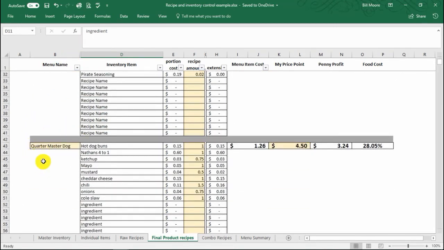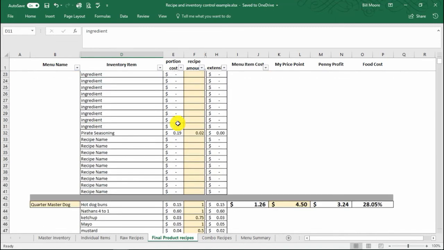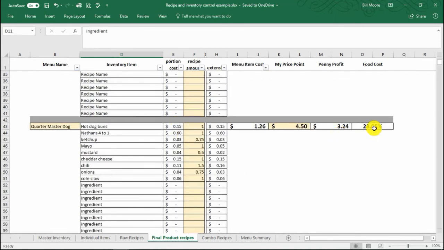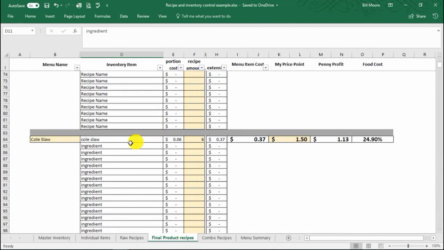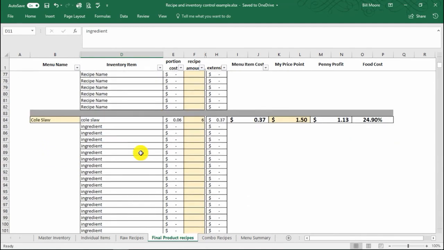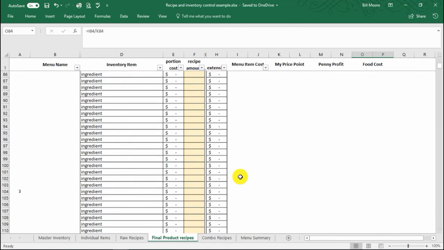Next product I have listed is a Quartermaster hot dog. It's a little bit bigger hot dog. Same ingredients as you saw up here. And that gives me a 28.05 when I sell it for $4.50. Down here, coleslaw, just as an example. Single coleslaw, 6 ounces in a container. Cost me 37 cents, sell it for $1.50, 25% food cost. Or 24.9% food cost.